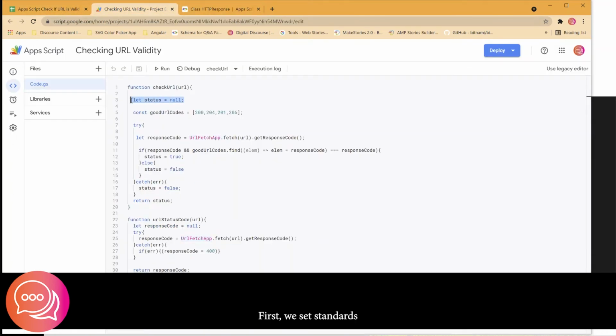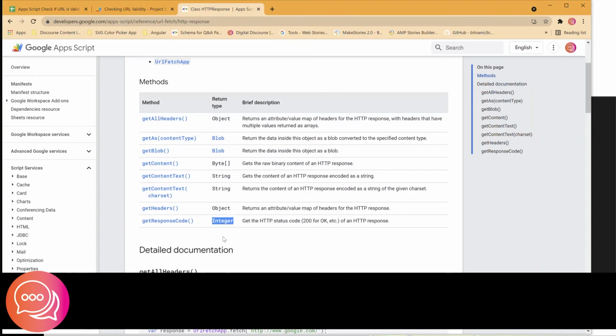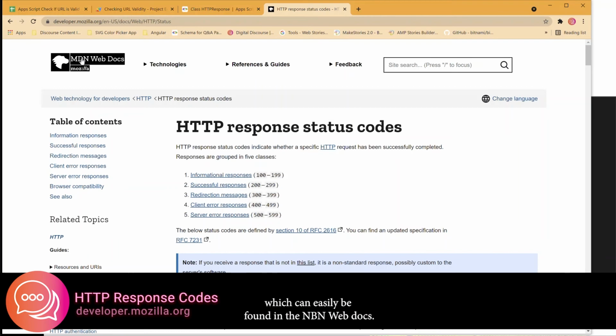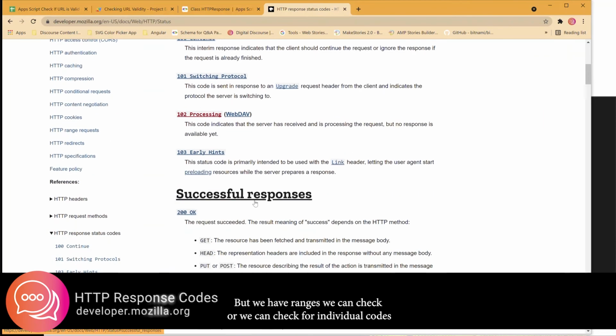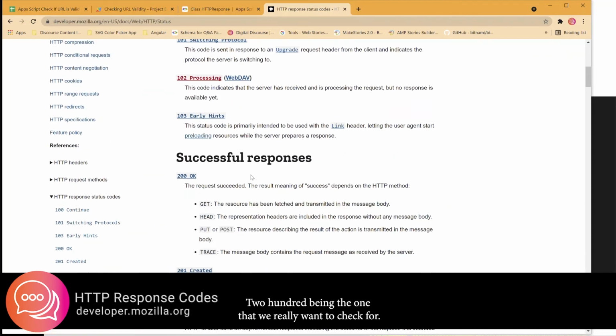First, we set a status to null. Then we create an array of good status codes. These are the HTTP response codes from the fetch response. It's listed as an integer here. And it's useful to know the HTTP codes, which can easily be found in the MDN web docs. But we have ranges we can check, or we can check for individual codes, 200 being the one that we really want to check for, and that means that the request was okay.